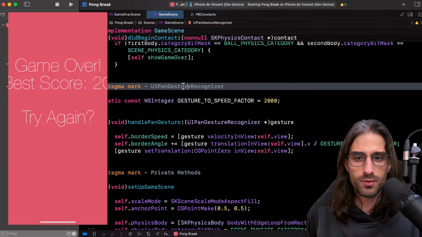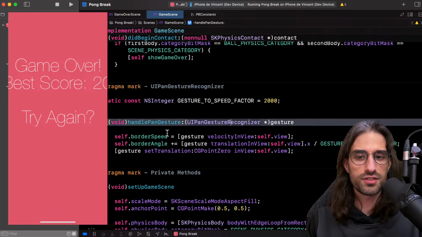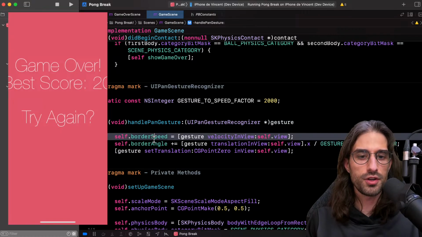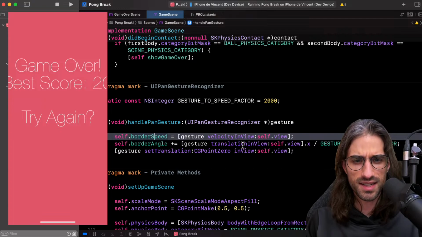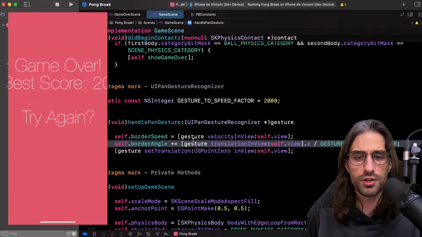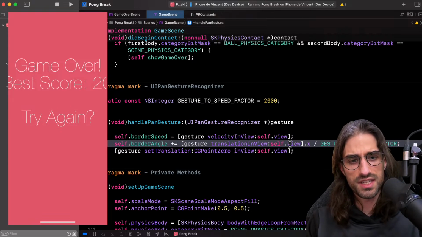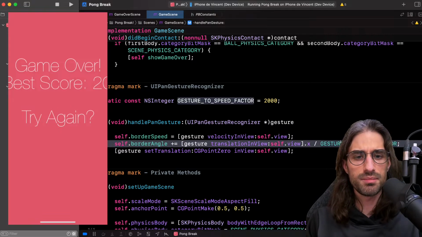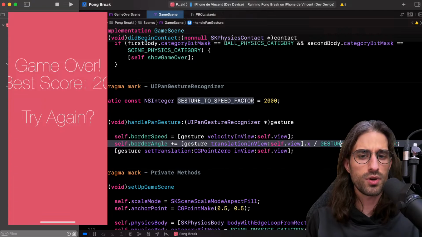All right, then we have the gesture recognizer. So how do you translate the gesture into border speed and border angle? What I would do is get the velocity I have in the view when swiping, and set it as the speed. And for the border angle, I would increment it. For that, I would get where I am on the X in the view, and divide it by a gesture to speed factor.